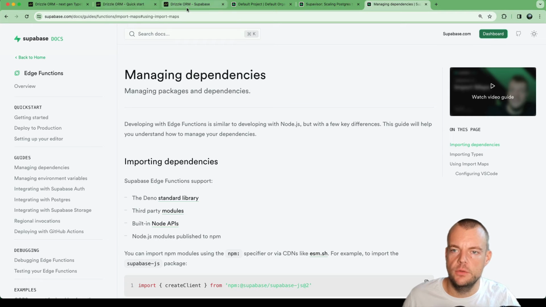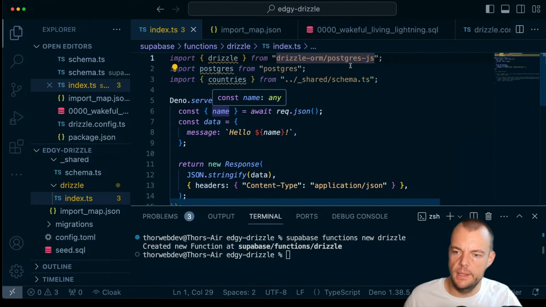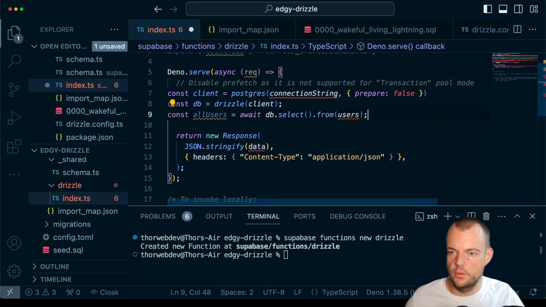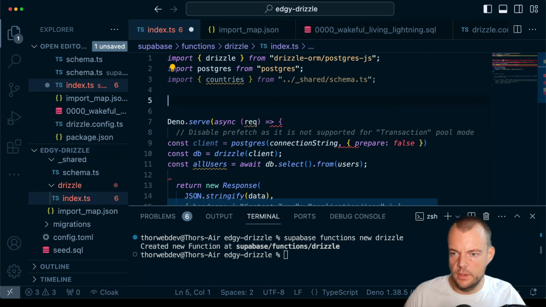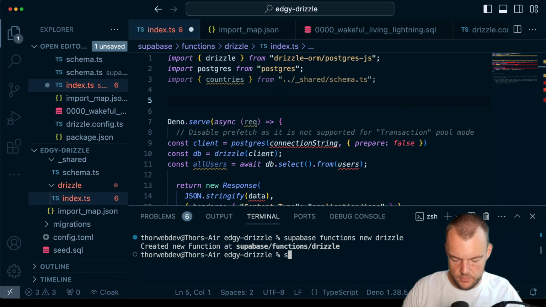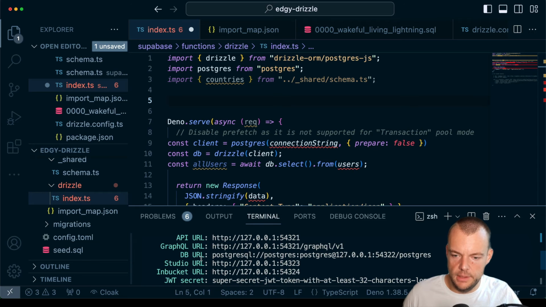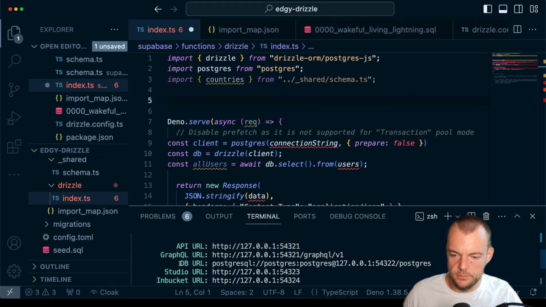And so what we can do now is we can just use our connection pooling enabled code snippet here. And we will need to get the connection string. So if you do Supabase status here, remember we're running fully locally. We actually have the database URL. So we can use our locally running Postgres.